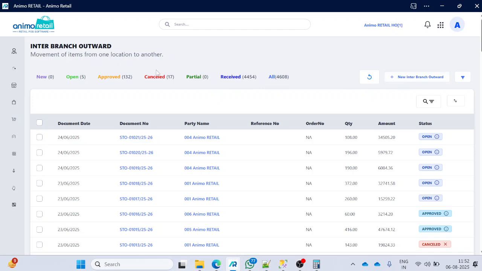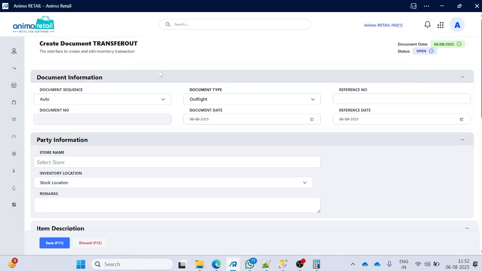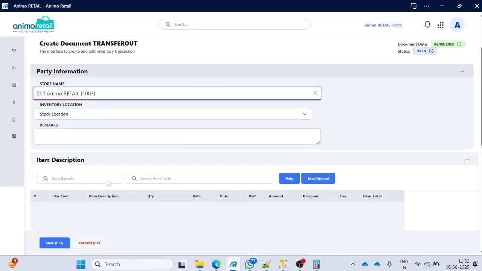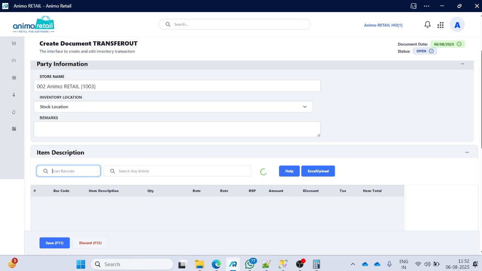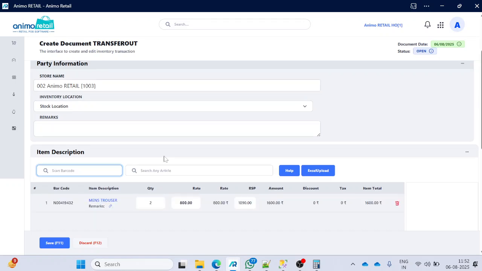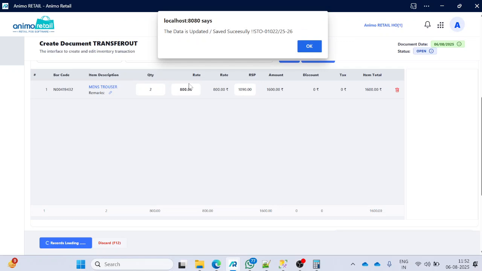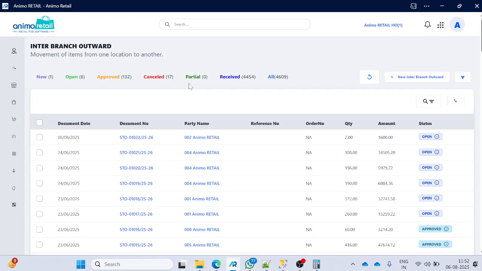To create an interbranch transfer, what we need to do is click on this new interbranch transfer document. Then you choose to which store you are going to send this stock, right? So let's suppose that we are sending it to 002. Scan one item, scan two items, and now save this. That is it. Now a transfer document has been created for store 2 from the warehouse.